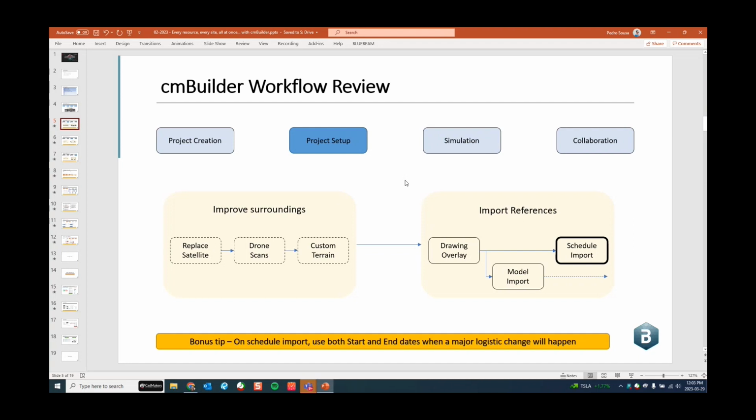And after you're done with that part of improving your surroundings, you're going to import your references. This is when you're going to bring in your drawing overlay. You're going to set up a model to import, and that can be done right in the beginning because it might take some time for us to convert that model. And then you're going to do a schedule import if you do have that. So I'm going to touch base on this from here on today, right? We're going to start with our schedule import and then move forward to the next steps.